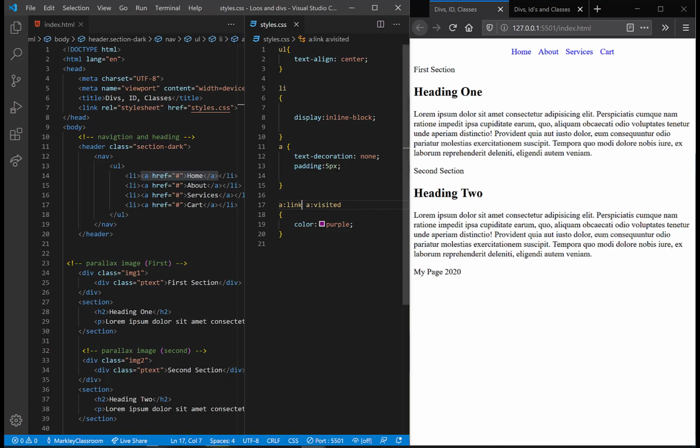Notice how my colors didn't work. That's an error. So a comma, it's not always an error. It's an error in this case, and I'll explain the difference. But for now, recognize that if I want two tags or two elements to have the same styling, I can do that using a comma. So if you're an A tag that's visited or an unvisited link, you're going to be purple.